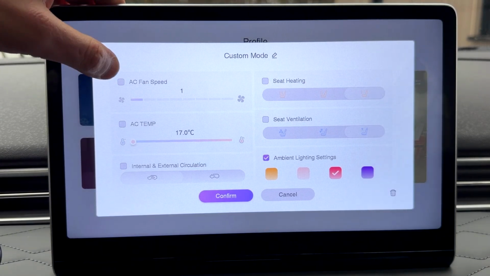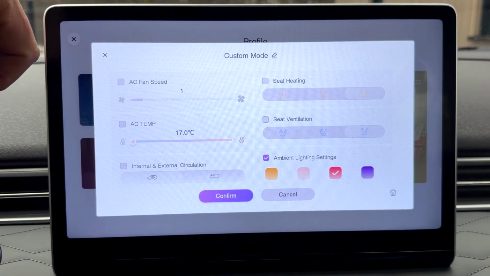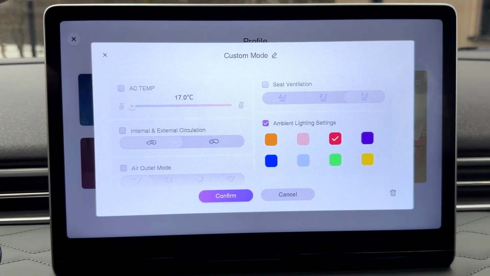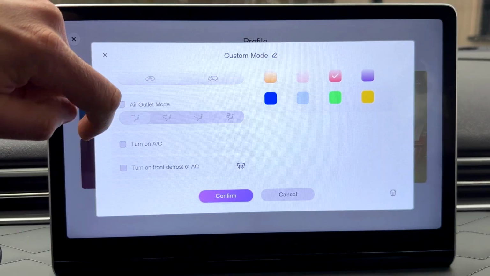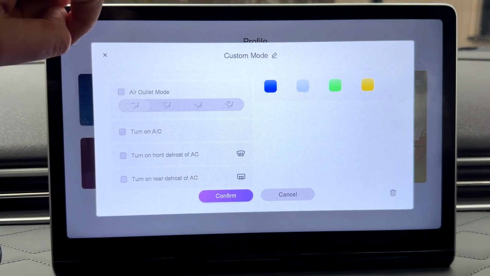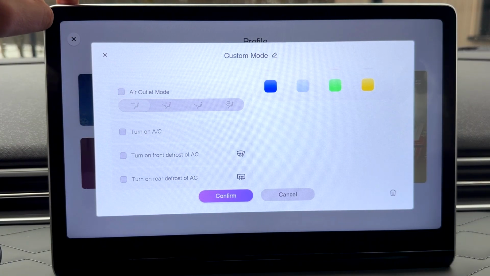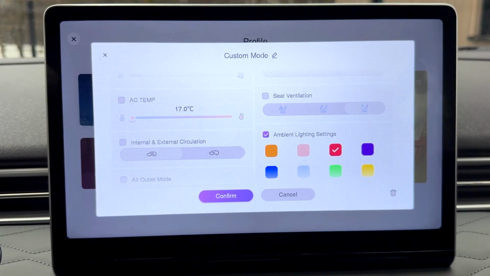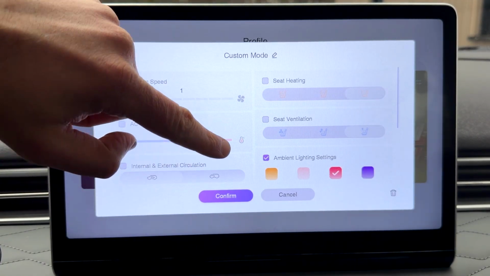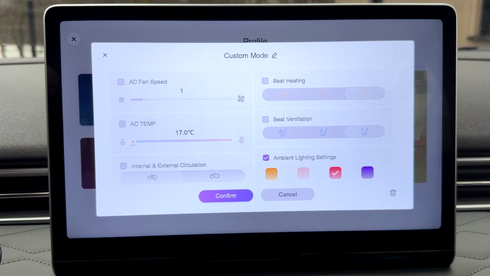custom mode. For example, you can use the AC fan speed, AC temperature, internal and external circulation, air outlet mode. You can turn on AC, turn on front defrost of AC, turn on rear defrost of AC. You can change the ambient light settings, also some other stuff like seating, heating, and seat ventilation. Everything is customized here, so you can set up your custom mode if you save something.